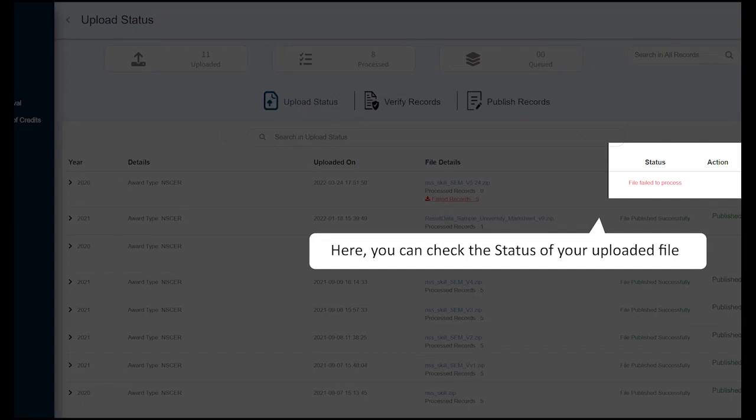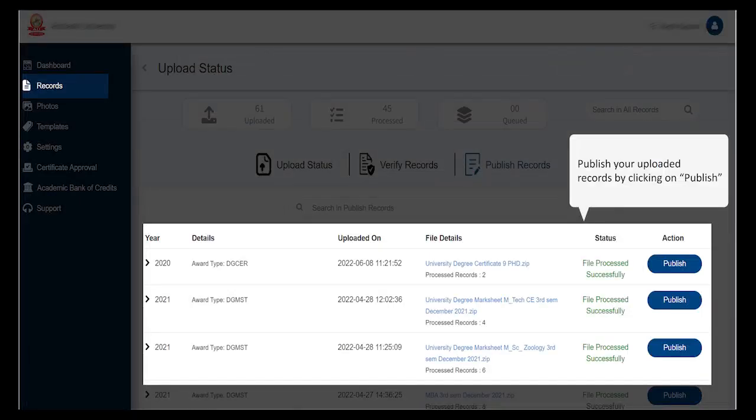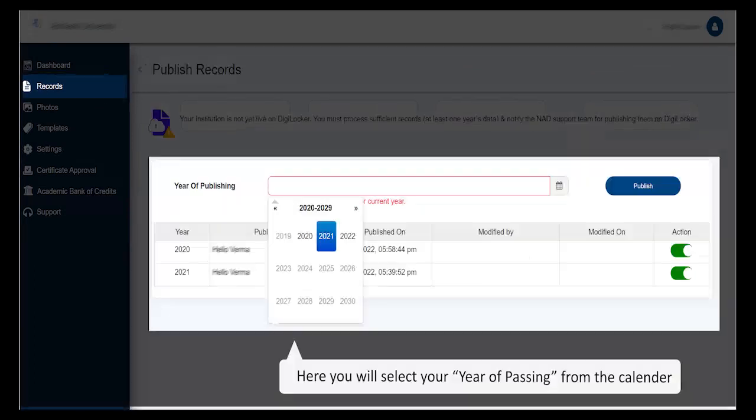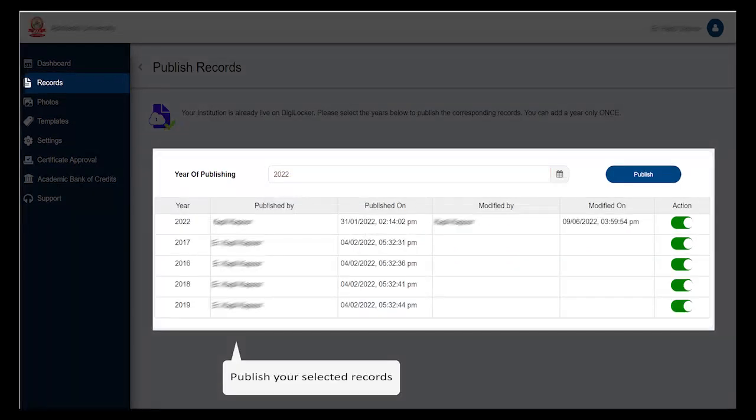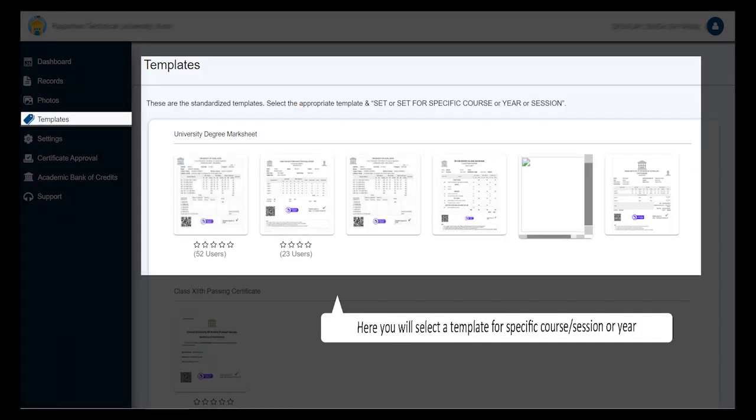Here, you can check the status of your uploaded file. Publish your uploaded records by clicking on Publish. Here you will select your year of passing from the calendar. Publish your selected records. Here you will select a template for a specific course, session or year.